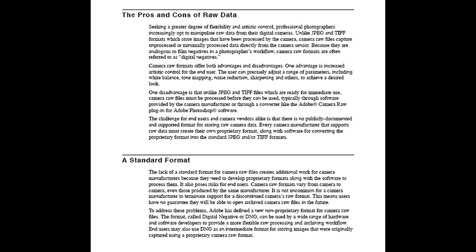You also have some other advantages, such as increased artistic control for the end user, simply because with the DNG format you have the ability to edit certain parameters that you don't have the ability to edit in the standardized format that's automatically achieved by your camera. So you have better control over the white balance, tonal mapping, noise reduction, sharpening, and many other factors, and it's going to help you achieve that desired look on your photographs that's much, much better.